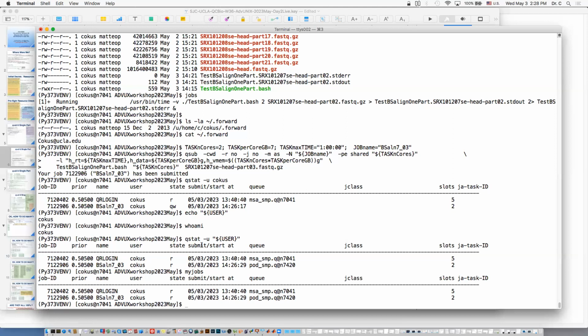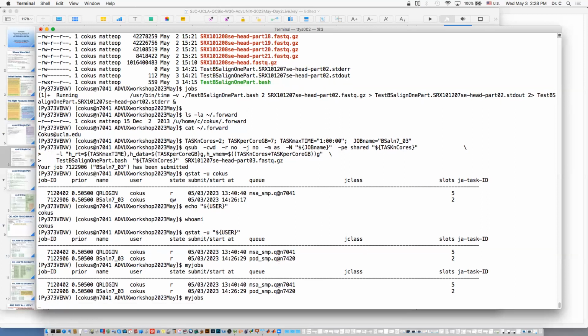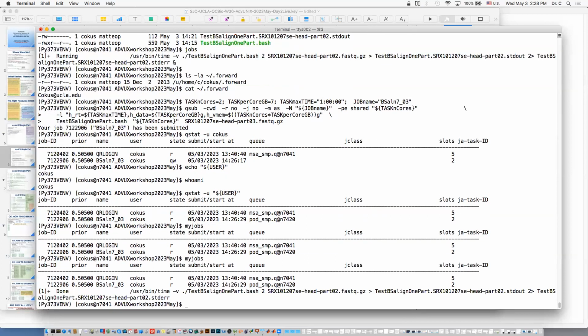You see later here when we ran qstat again, it actually made it to the running status. Now it's running, and it's running on node 7420 with its 2 slots. And okay, that done message is the interactive part 2 test of the shell script that we started a while ago, which is now finished. And the part 3 queued job is still running.